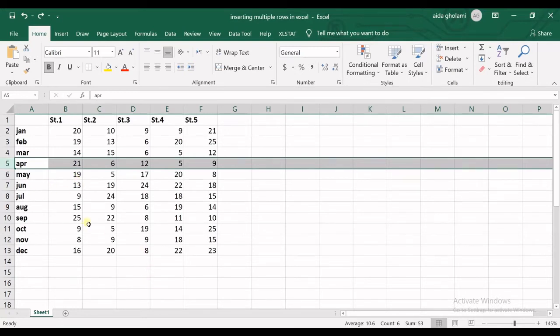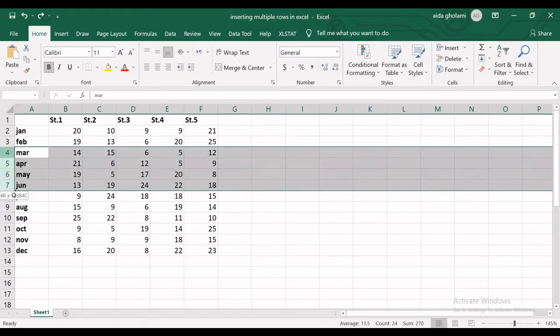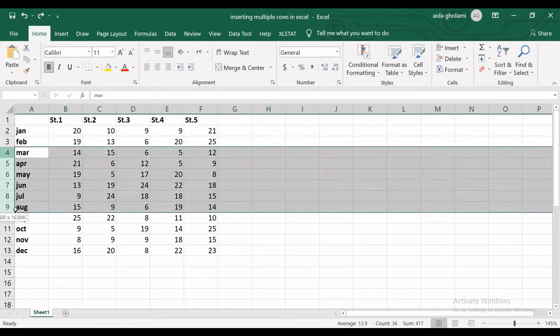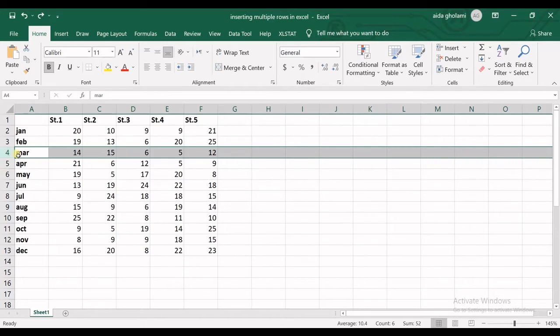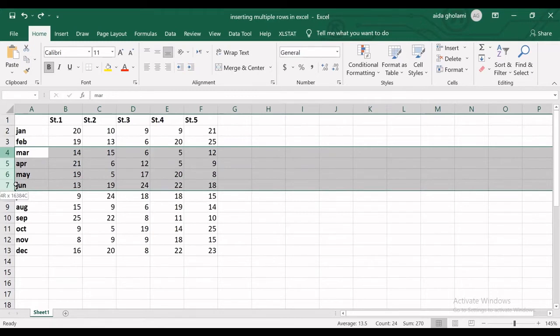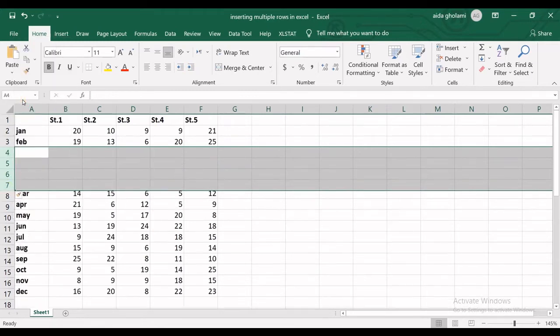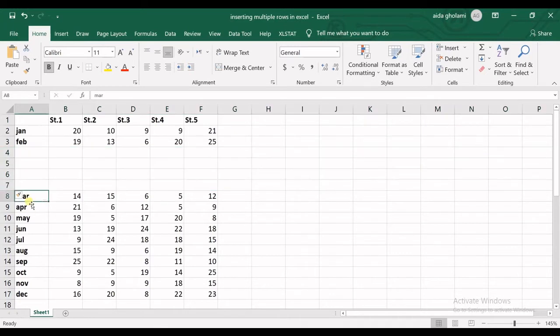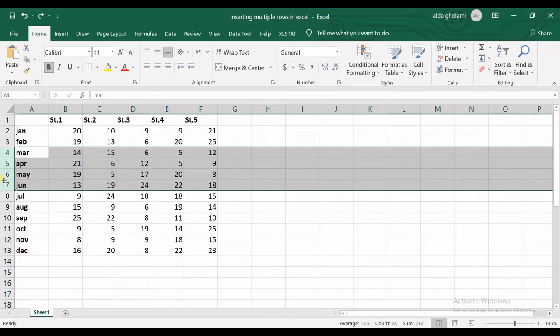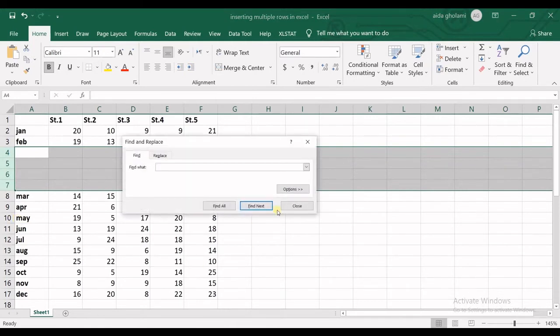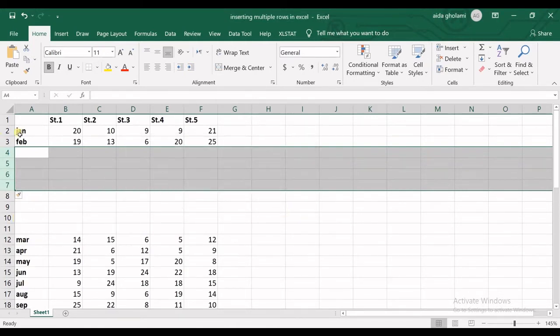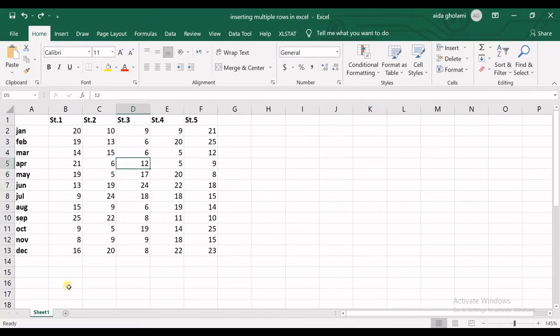Another way to quickly have multiple rows in Excel is to select as many rows as you want. So I want to add 5 rows right above the March month, let's say. I will select 5 rows, then right click and click insert. You can see above March I now have 5 additional rows. Of course, whenever you do that, you can press F4 to just repeat what you have previously done.